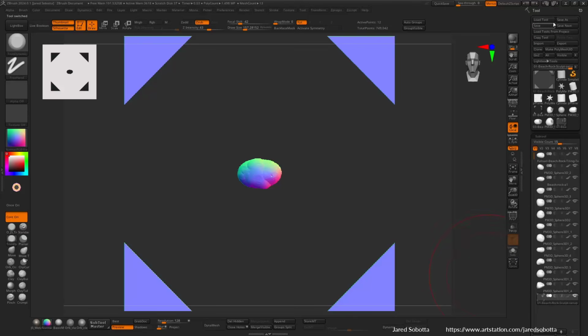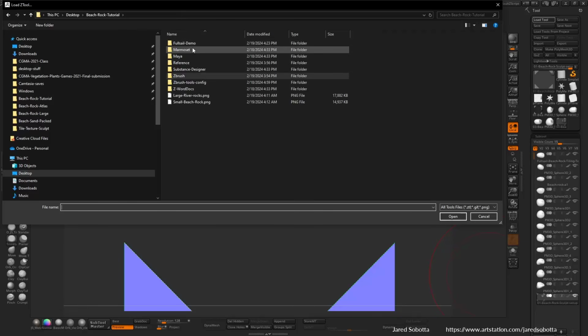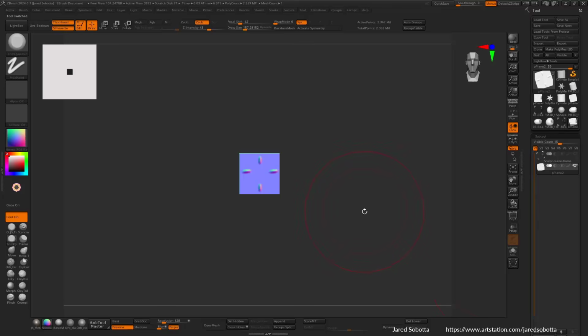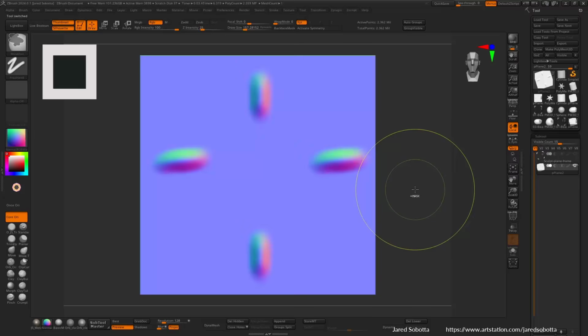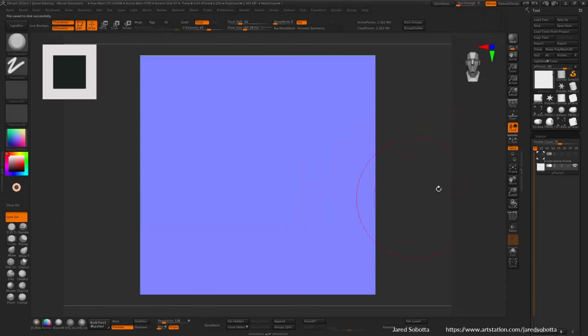Let's just load up that. Let's jump all the way back to our full sail demo, sculpt plane frame. Let's just load this up. This is going to be easier to do. See, we have this wonderful, let's see back, there we go. So we'll save as, and we'll just save over that because we don't want to have that piece.